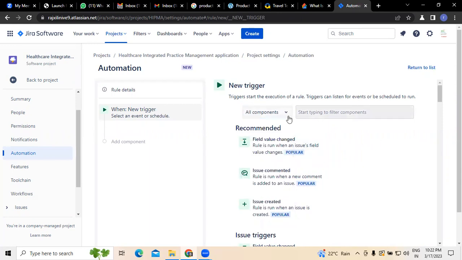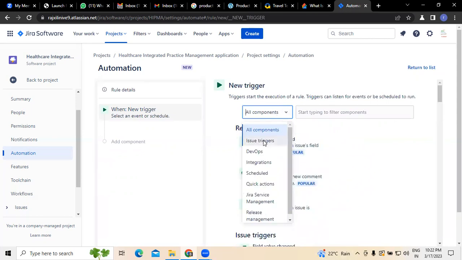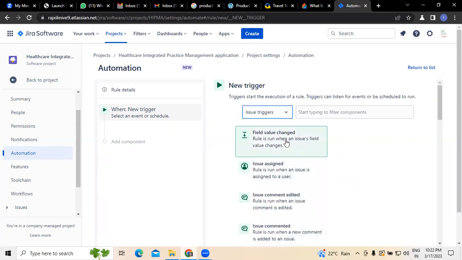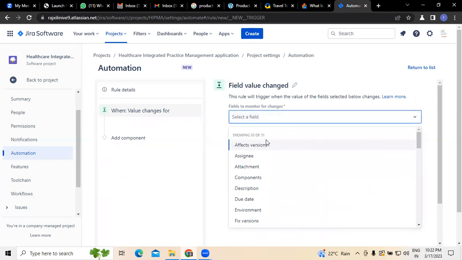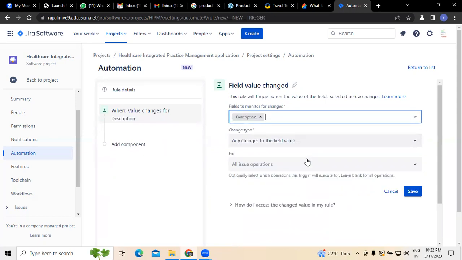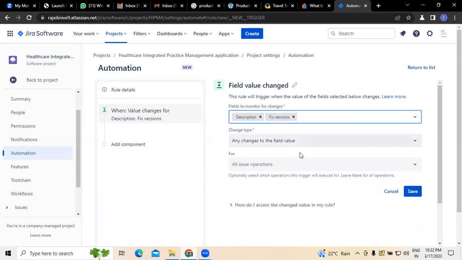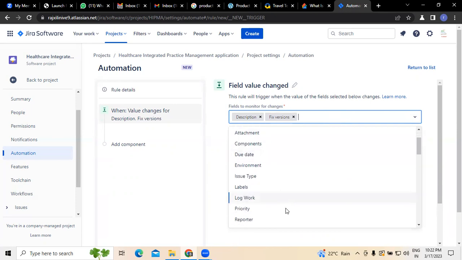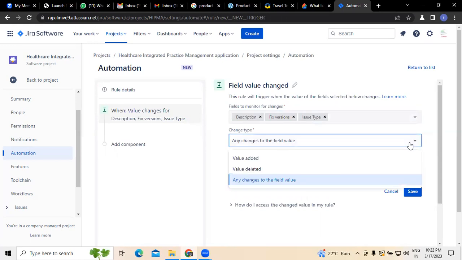Here I'm selecting something relating to issue triggers. You can see all the components, and in that I'm selecting issue triggers. When I select issue triggers, it will ask for the value, field value changes, and so on. For field value changes, I'm mentioning the description field. Not only the description, I'm also mentioning the fixed versions and, at the same time, the issue type. So these are the three field values I'm mentioning.